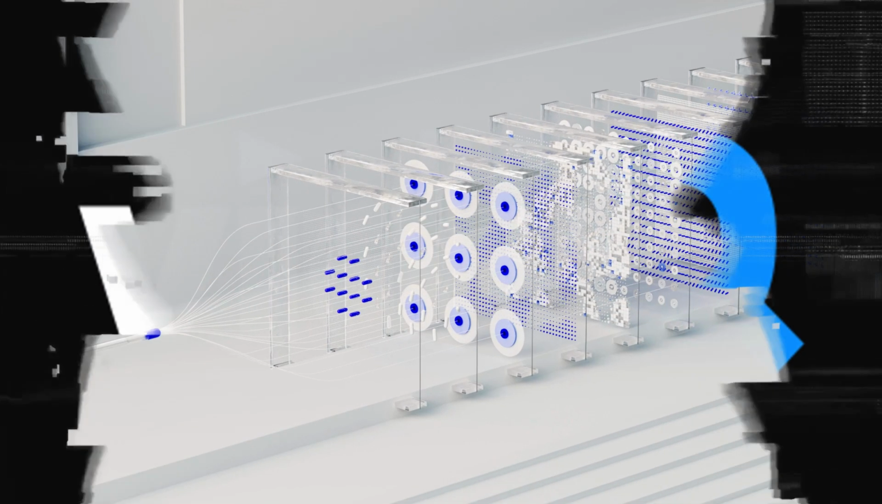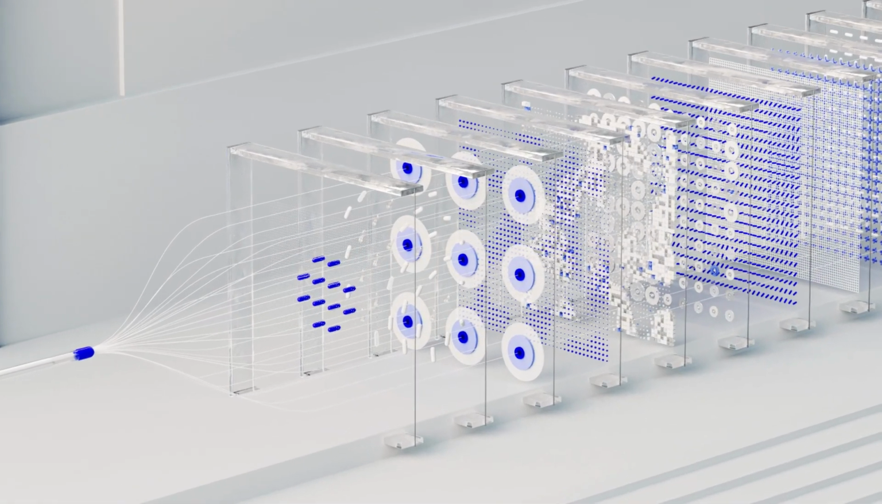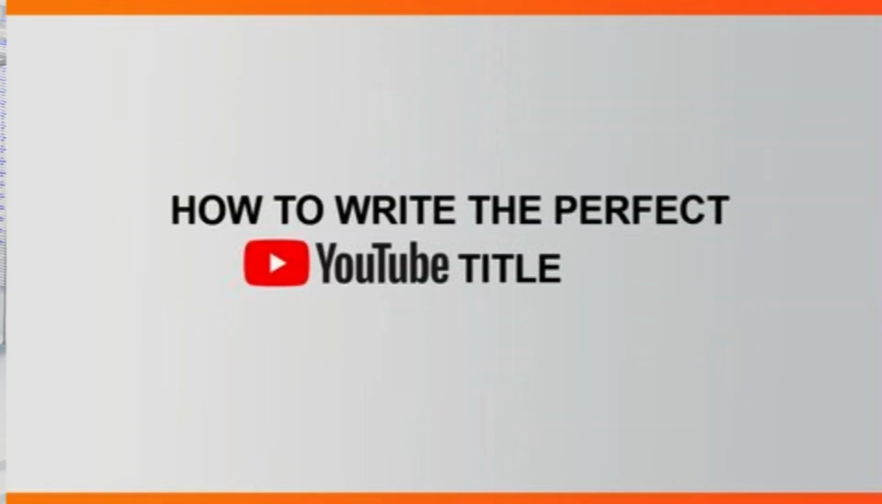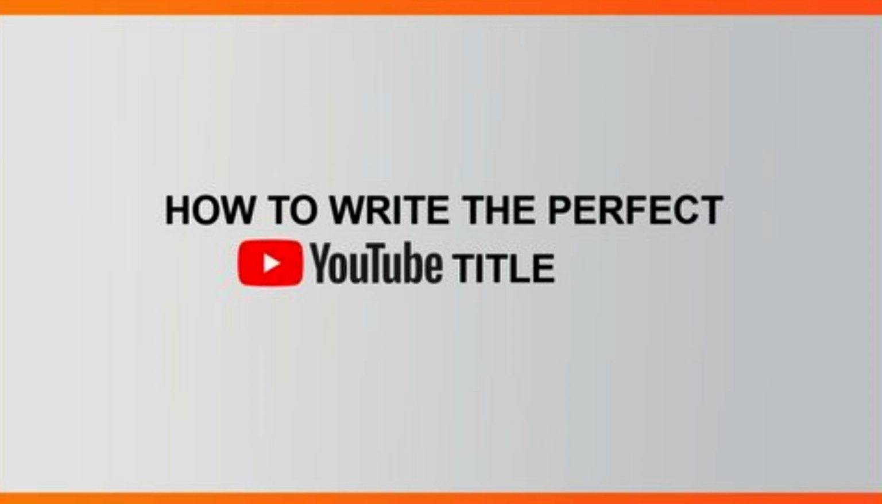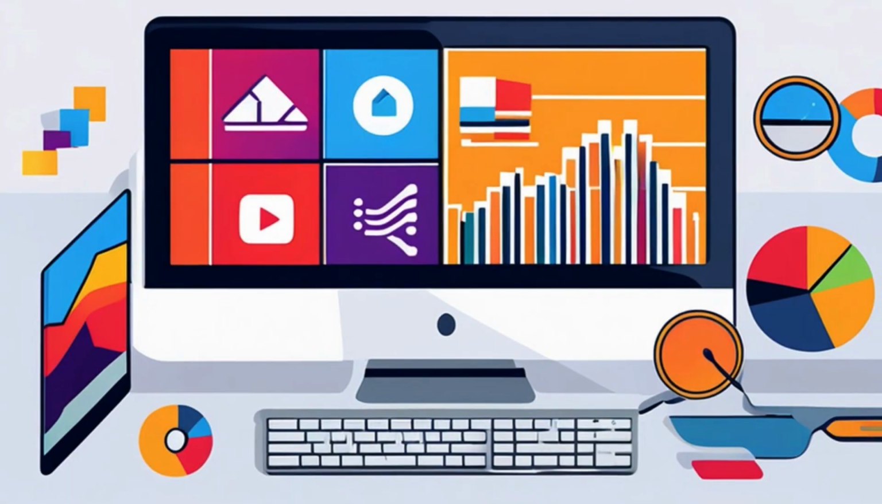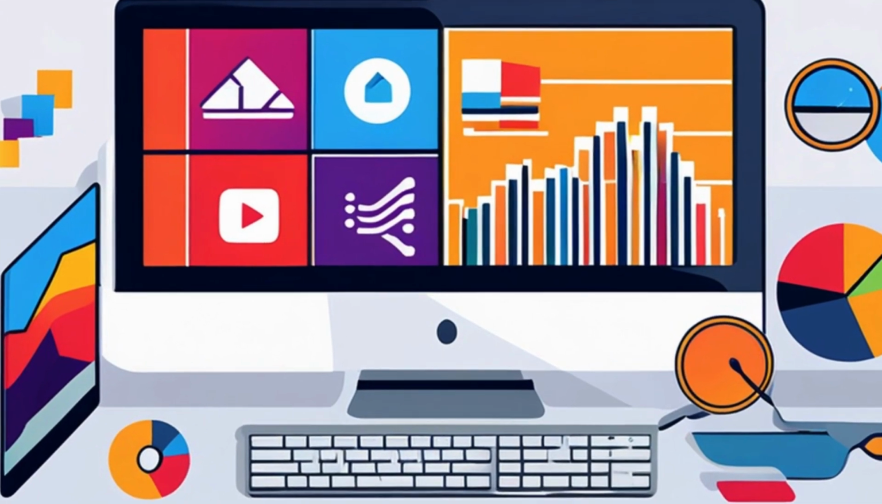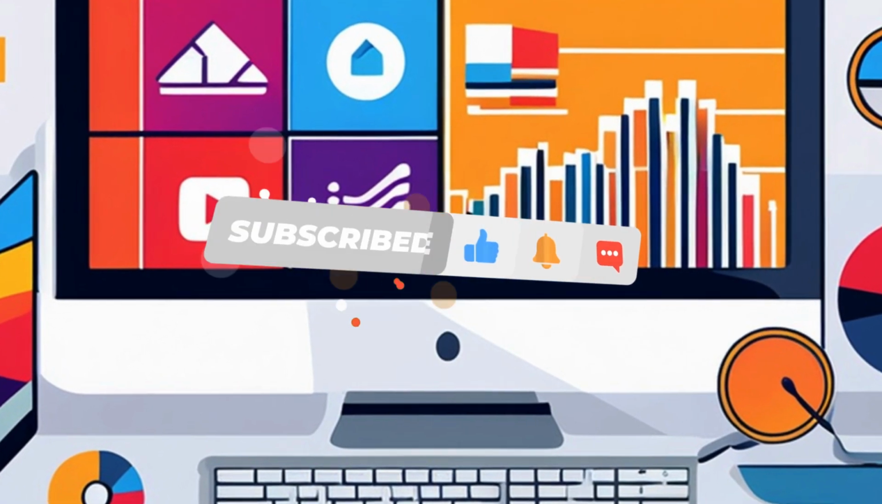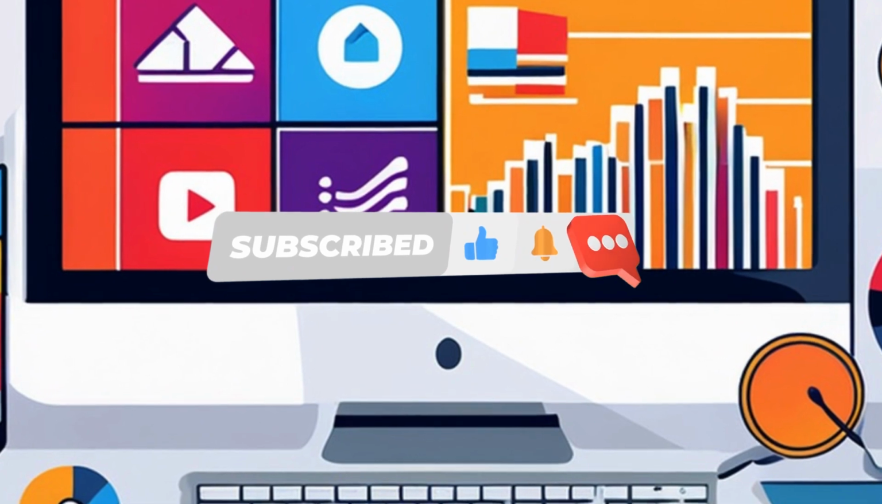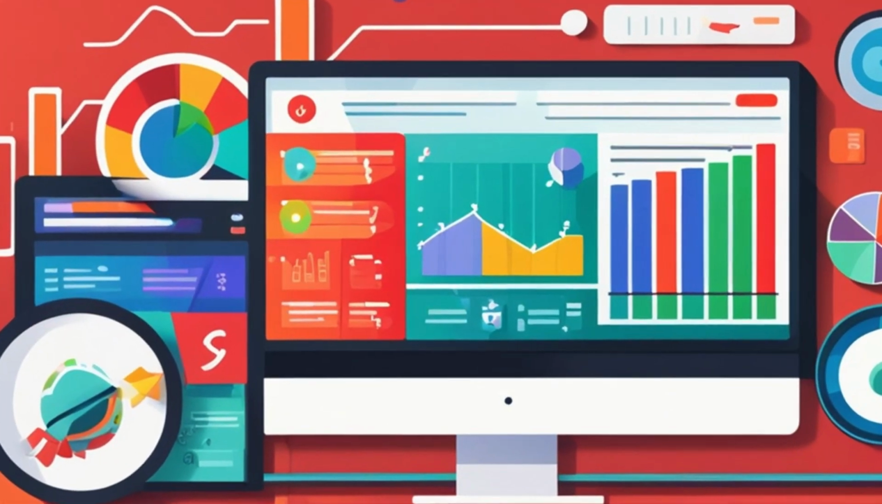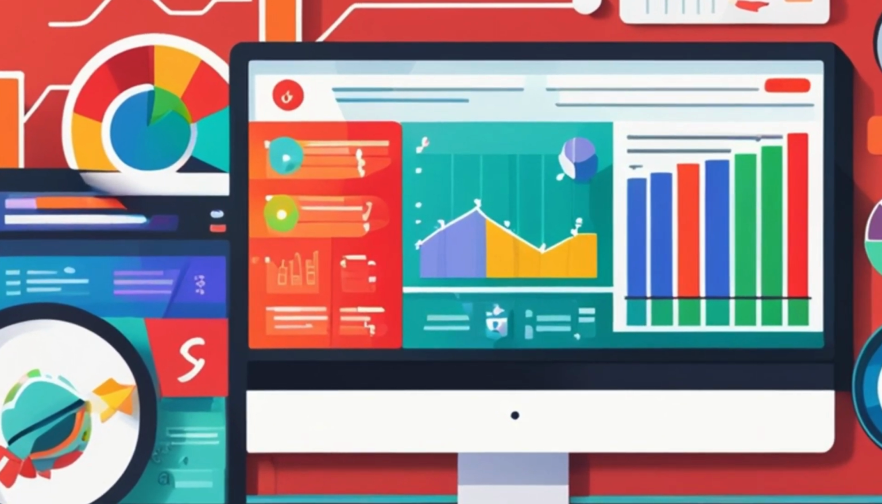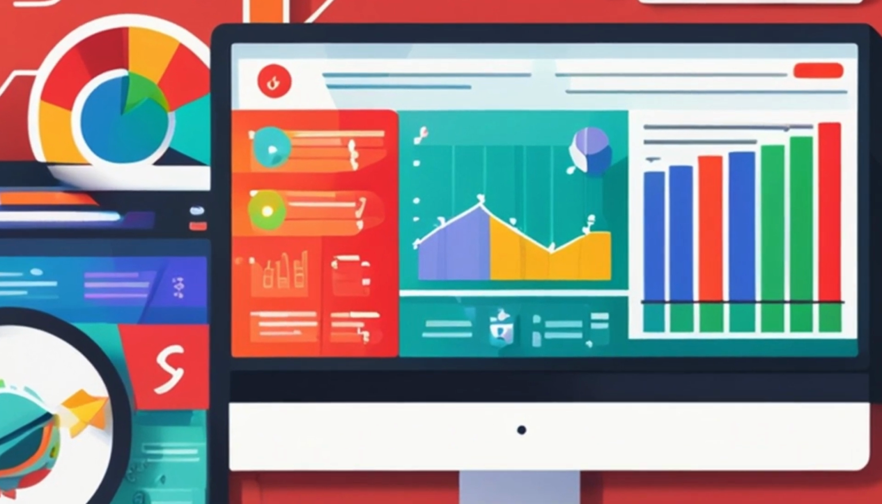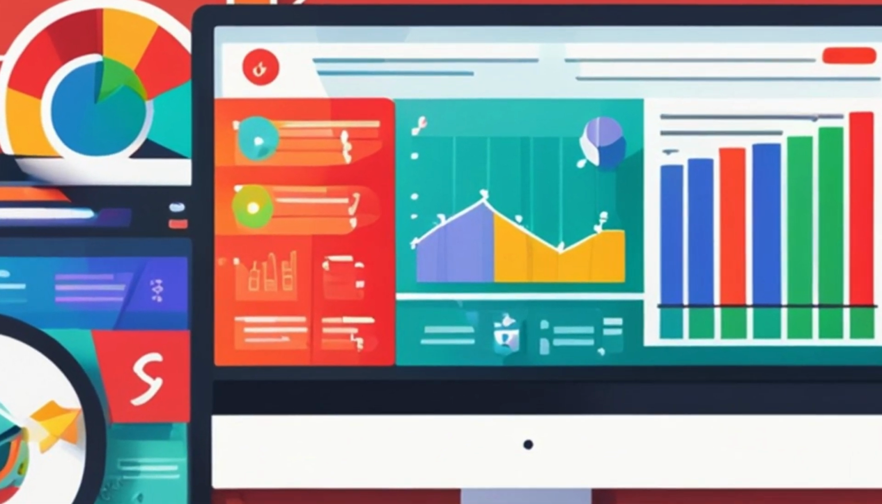VidIQ utilizes a sophisticated AI algorithm that understands your video's content and tailors titles specifically for your target audience. This ensures that your videos are discovered by the right audience, leading to increased views, likes, and subscribers. With VidIQ, you'll also have access to comprehensive analytics to track the performance of your titles. This invaluable data allows you to refine your strategies and continually improve your video's reach and impact.